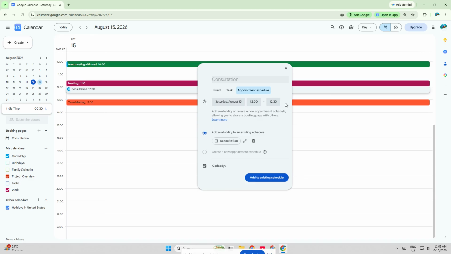Then move on to your availability settings, booking settings, and meeting location. In this section, you can fine-tune how the booking link behaves. You can set how far in advance people can book, whether you want buffer time between meetings, and how many appointments you want to allow per day. You can also choose the meeting location, such as a Google Meet link, a phone call, or an in-person location, depending on how you want the appointment to take place.